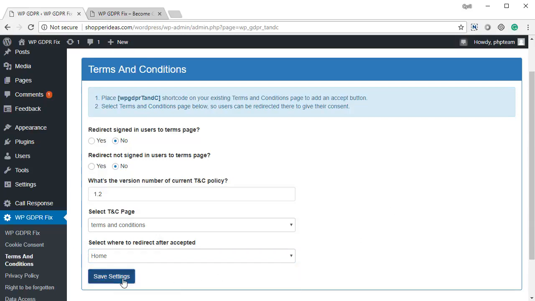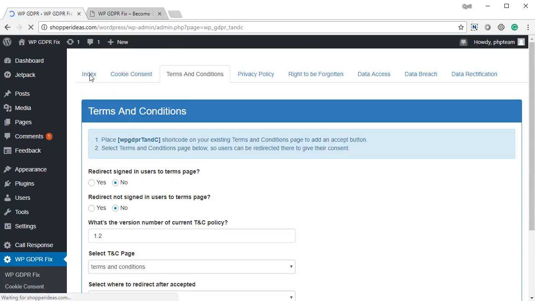And when all of that is done, click save settings, and when you go to the index again, you will find that the TNC requirement is also met.